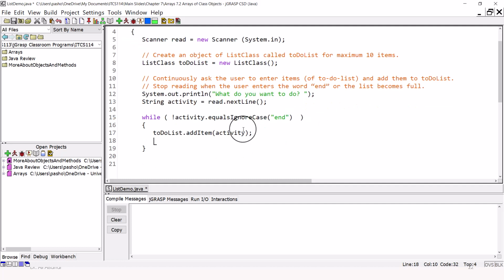After adding the activity, we need to check for the next activity. This is a sentinel-controlled while loop. So we will copy these two lines and paste them inside the loop for reading the next activity. So now if the next activity is equal to end, it will exit the loop. Otherwise, it will keep adding the activities to the list.